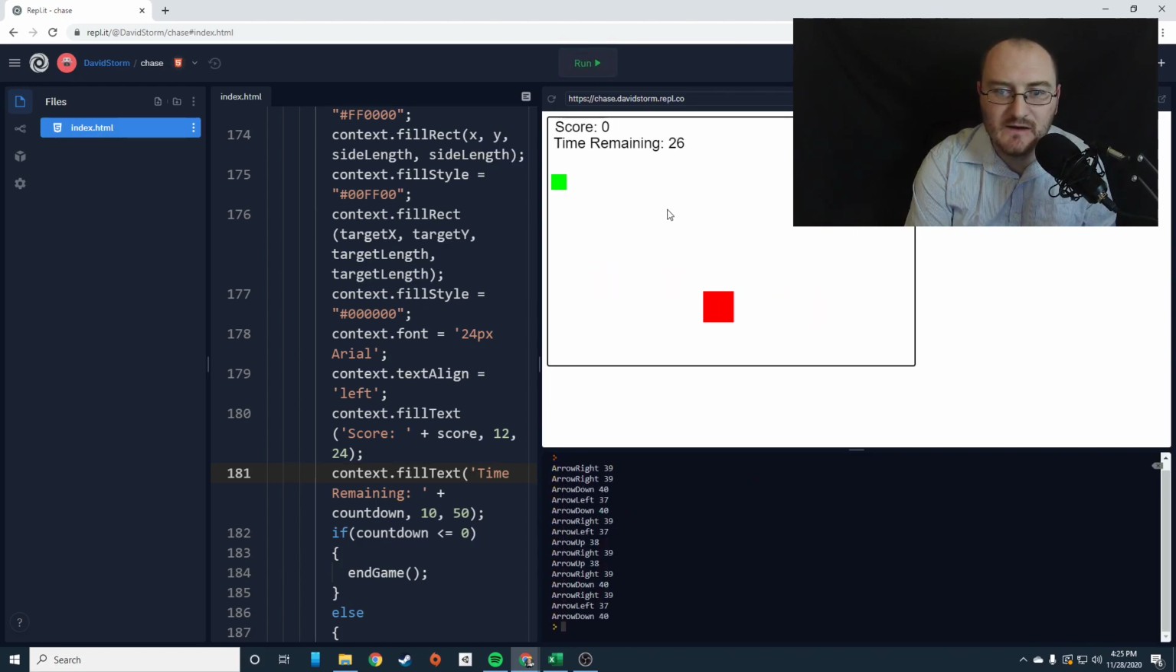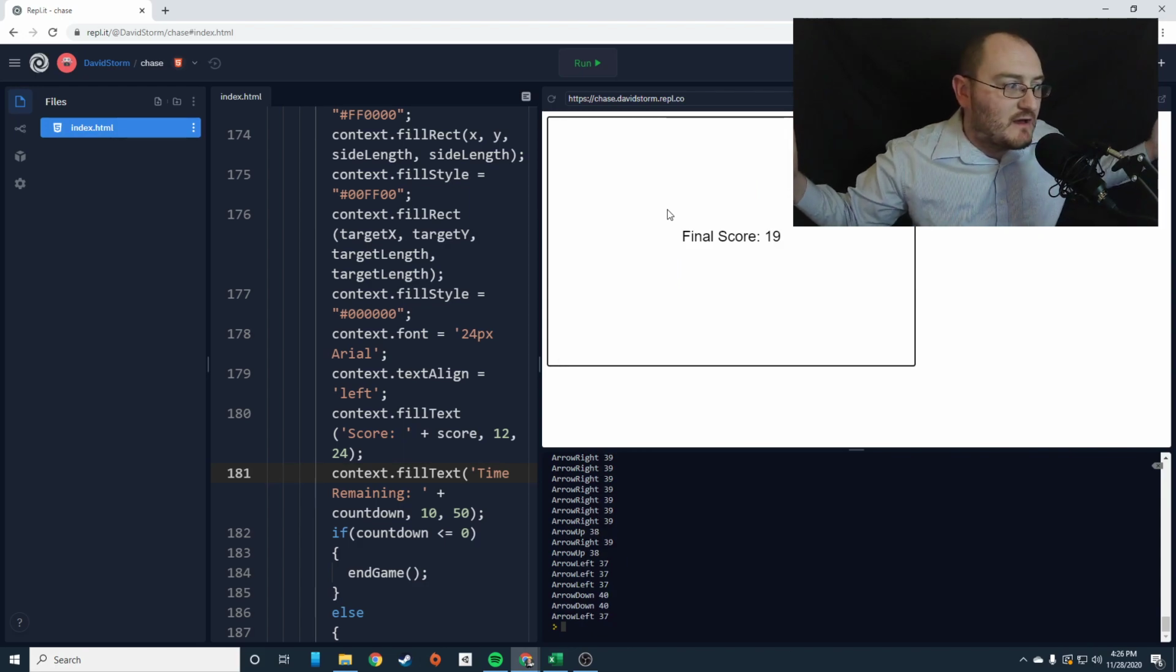So I can move around. If I overlap with the green square, it should update my score. And it did. And the green square went to another spot. So that's what we're doing. That's the game right there. And you want to see how many times you can catch the green square before the time runs out. And we'll see what happens when the time runs out. Okay, getting there. All right, so I got a top score of 19.